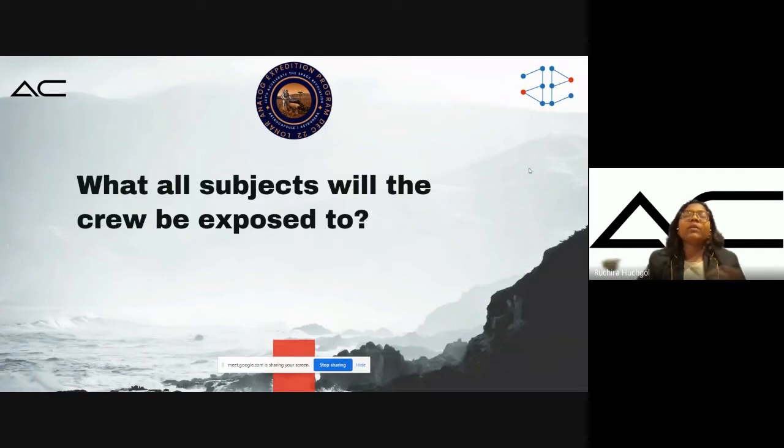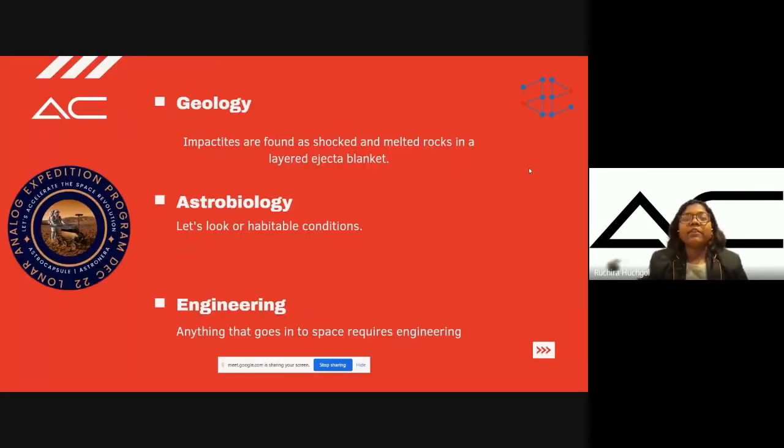Now, throughout the program, what are we going to do? What all subjects will the crew be exposed to? That should be your next question. So now I'll give you an overview of all the subjects, because the subjects are important: all the experiments or the research that is going to be done throughout the Lonar Expedition program will be surrounding these subjects only. So the very first is geology.